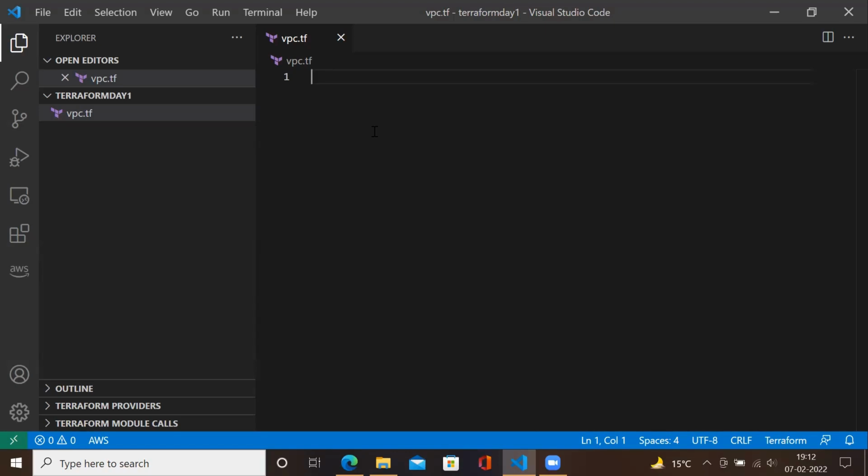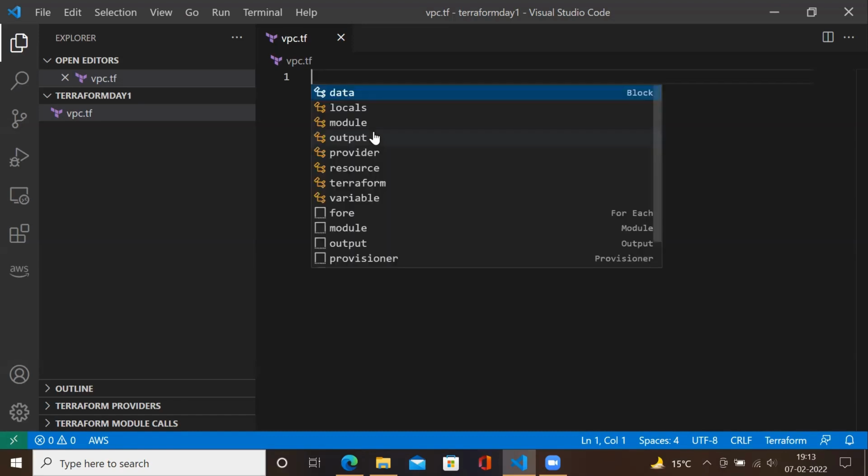So now we will first understand what the fundamental blocks in Terraform are. We will do this project, and side by side, we will understand the concepts in Terraform as well. Okay. So if you press control space, you can see some data, locals, module, output, provider, resource, Terraform, variable. These are the top level blocks. Top level blocks means main blocks where you will start your configuration.